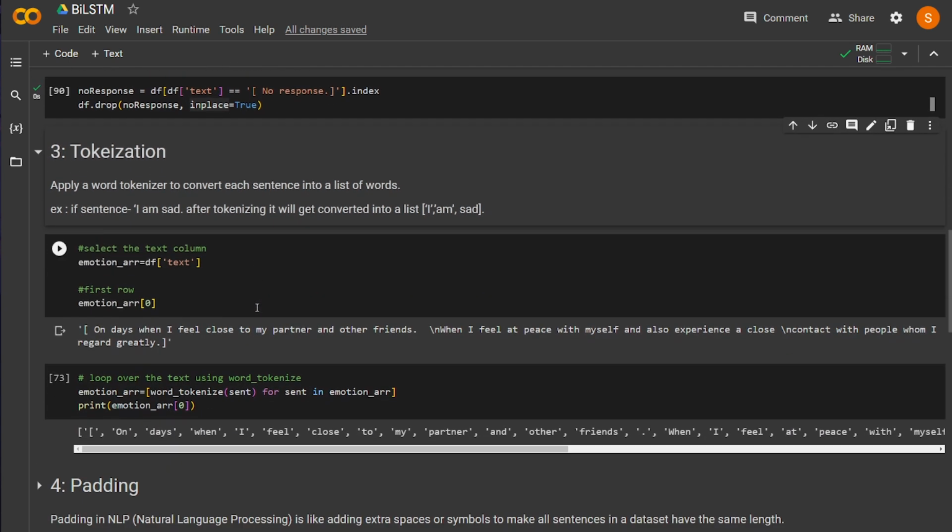The third step is tokenization. I don't know why, but tokenization is very simple. It's basically splitting into words. If I have a sentence of three words, that's basically three tokens. As I wrote here, tokenization uses a word tokenizer to convert each sentence into a list of words. If a sentence is "I am sad", which is three words, after tokenization it will be a list of three words: I, am, and sad.